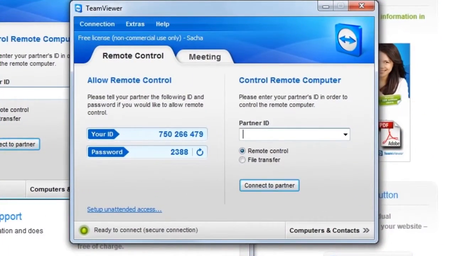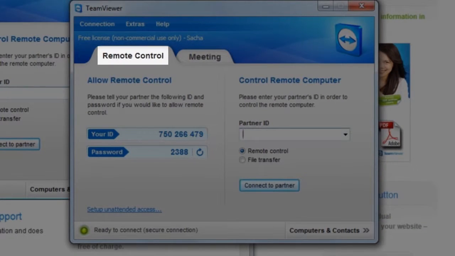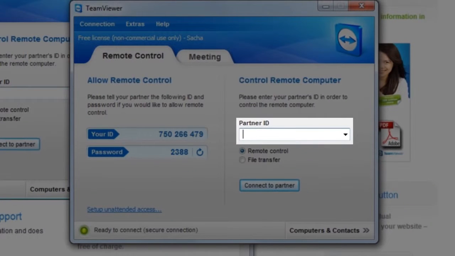Now let's go through the steps on how we would initiate a remote control session from our main support computer to the computer needing support. We need to look under the Remote Control section. Under Partner ID, there's a field available where you enter the ID for the computer you want to control. Enter the ID you were given by the user.